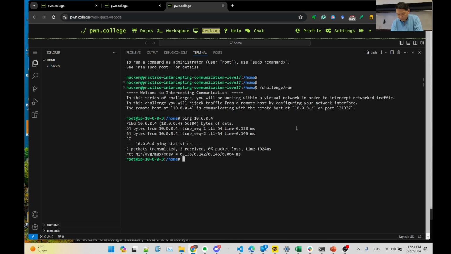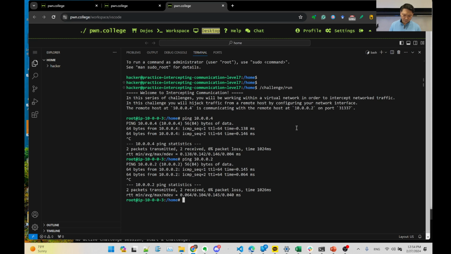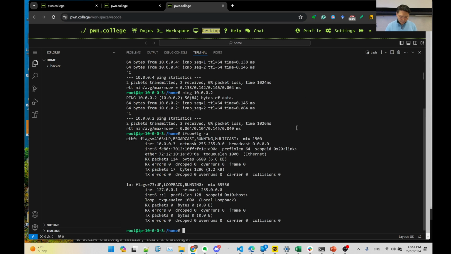Okay, so what I'd like to do first, I check just the remote port. And also, let's send a ping to 10.0.0.2. Yeah, so 2 and 4, they are live, and my address, yeah, 3. Okay, so everything's all set.